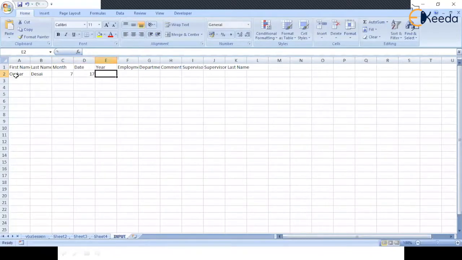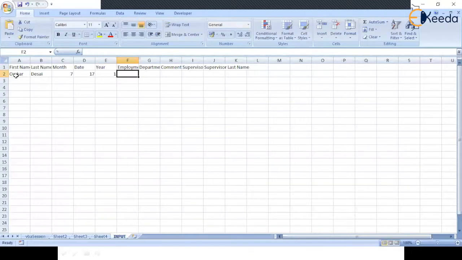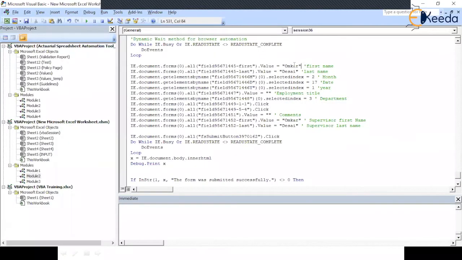So here, what we will do is we'll write the first name, last name, month as 7, date as 17. The year would be like, we'll give the index itself. I'll give the first index, and then the title as engineer, comments as superb, and then I'll give the supervisor name as well as my name. So this is A2, and we'll just modify it over here.